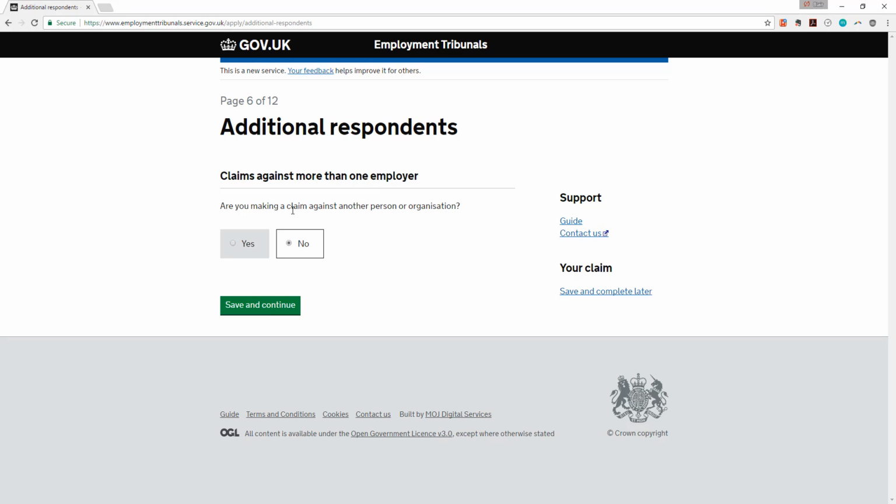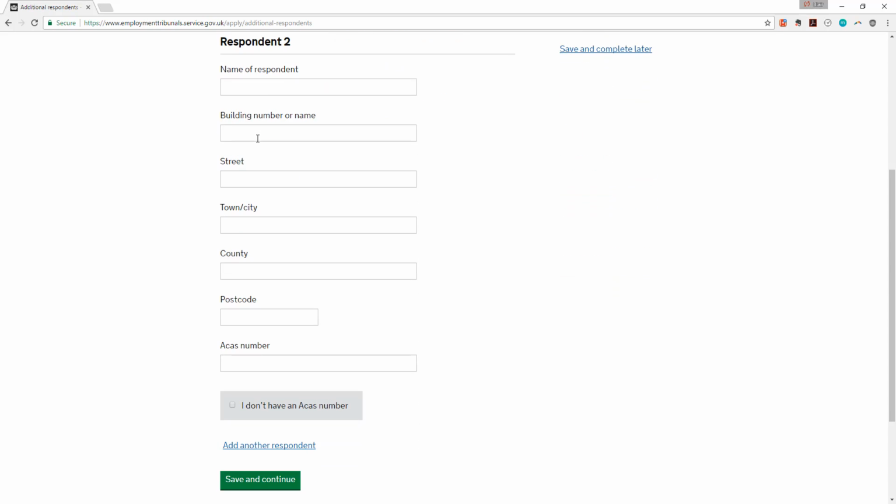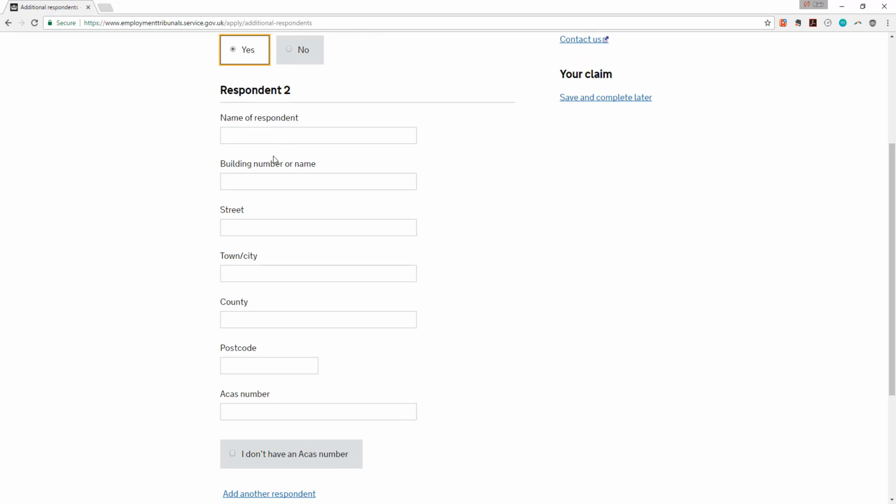So if you're bringing a claim against more than one respondent, this is where you put in the details here. For example, your claim might involve a TUPE transfer, and there's a claim against the previous company and the company you TUPE'd to afterwards. You may have more than one employer. Or if it's a discrimination claim and you're bringing it against an individual, this is where you put it. So you do yes, and you put in the names of the different respondents.